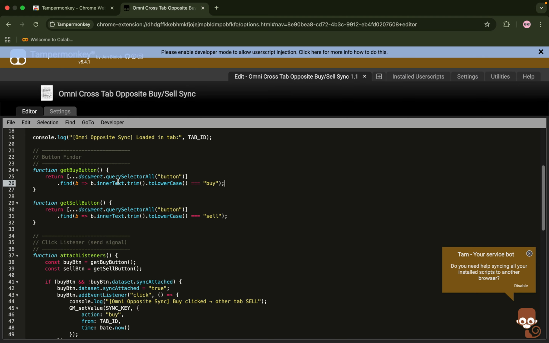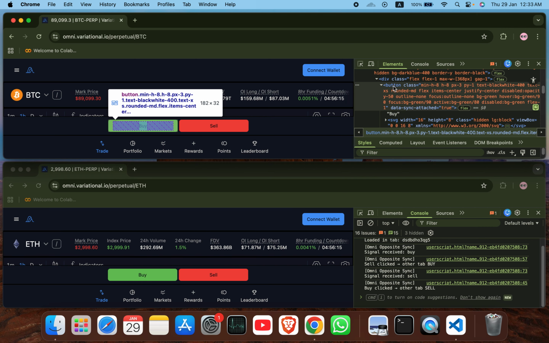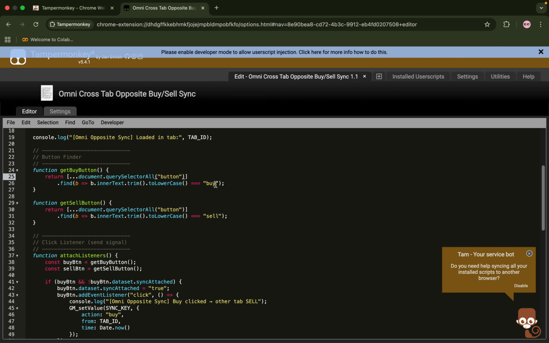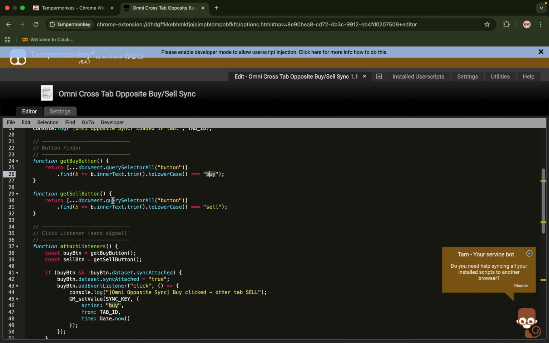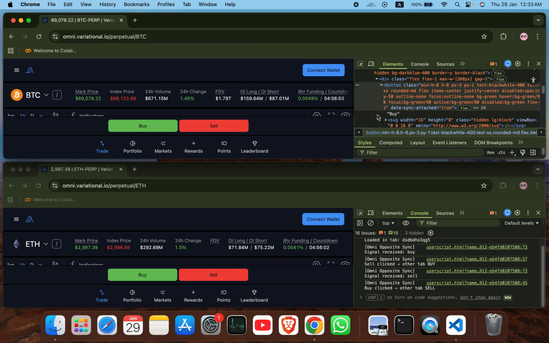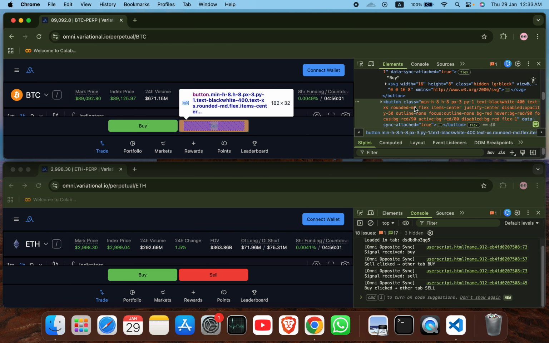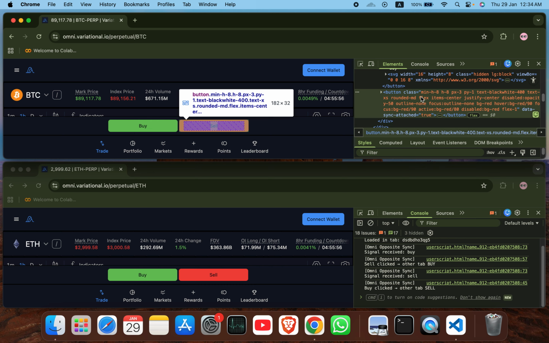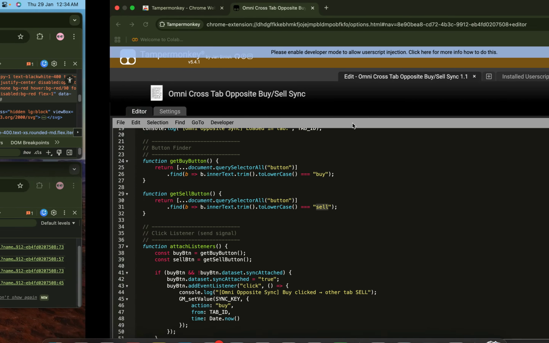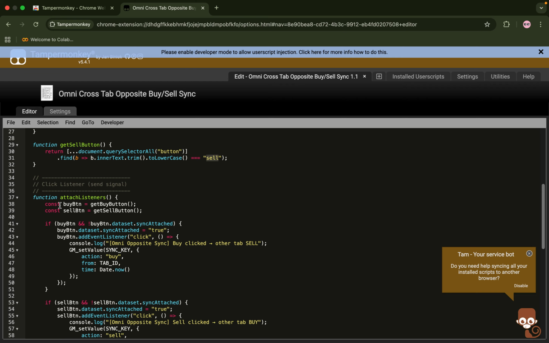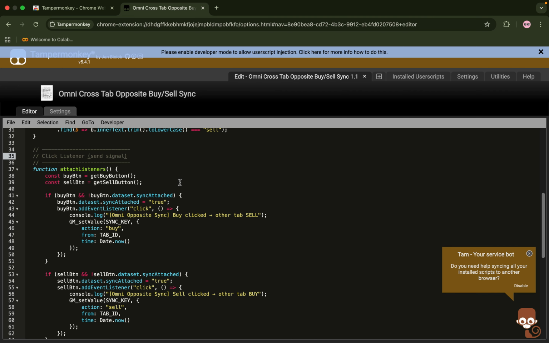We are using querySelectorAll on the button tag, finding by text in HTML, and also for sale there is a button. For sale there is also no id. If we have an id, then we can use the id to find the button too. And now we are putting the click listener to send a signal.